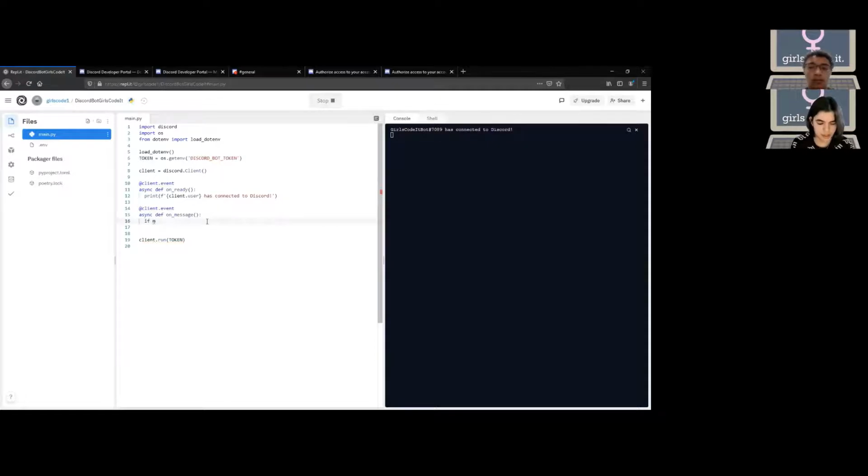So if the message.author, so whoever sent the message, is equal to our Discord bot. So if our Discord bot sends a message, we can just end this function. We don't do anything. Oh, you also have to put message up here.